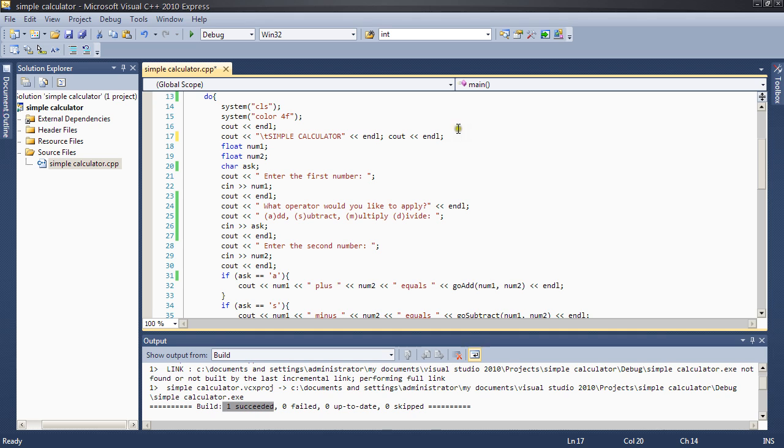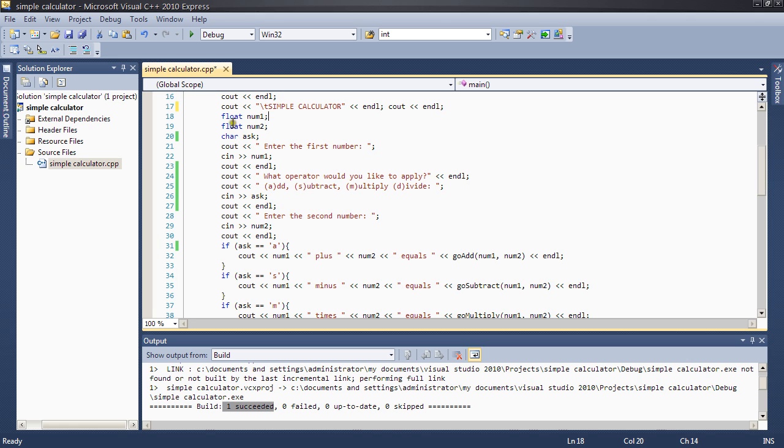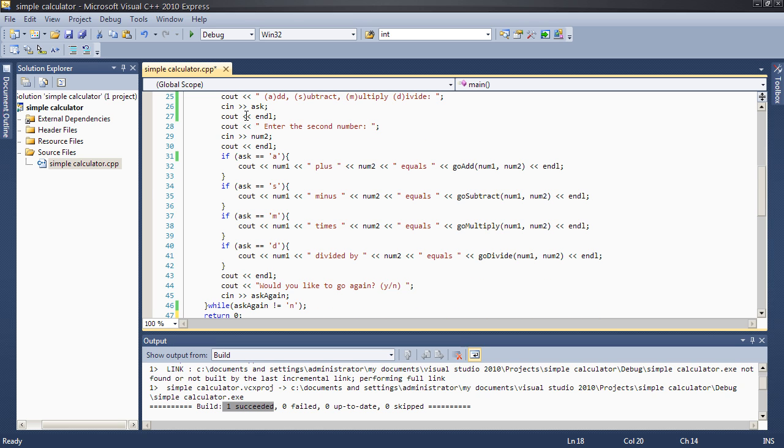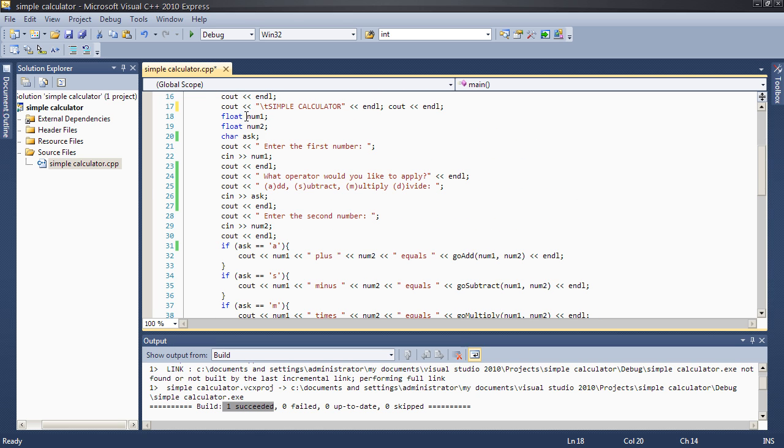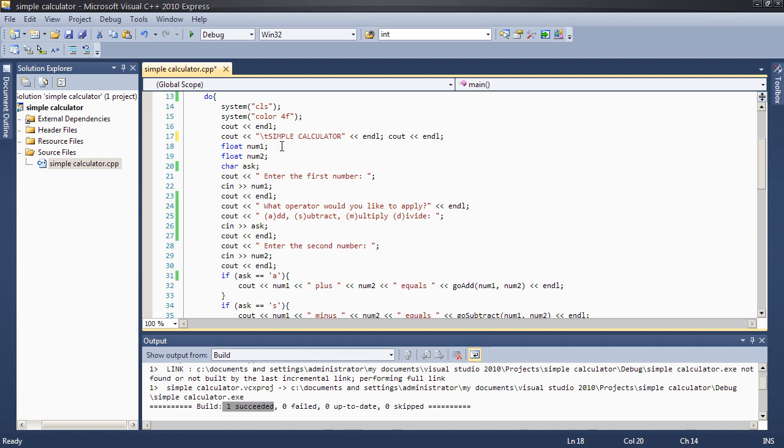There's another command in C++ to change it, but I haven't bothered. I just want a little tab, end line, and end line again. Jump down 2 spaces, and then we're going to declare the float variable num1. In OnLive Gamer's program tutorials that he's been doing, he's declared them as integers, but I've already described why I've changed those to float.